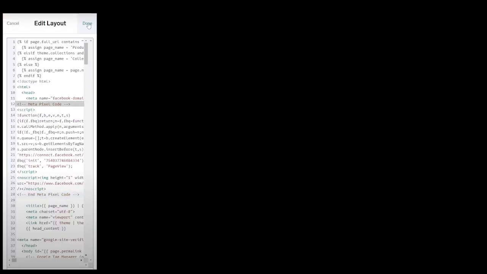In this section, place the Facebook Pixel code in the designated area within the head section. Once done, click Done and then Publish to complete the process.